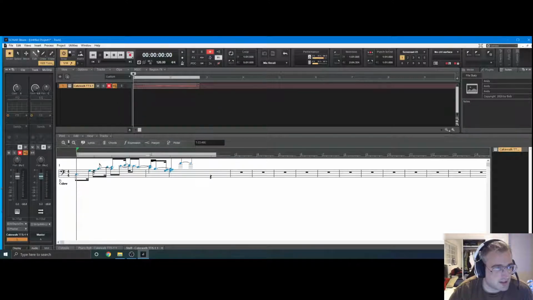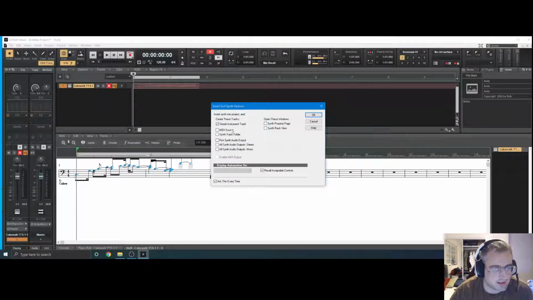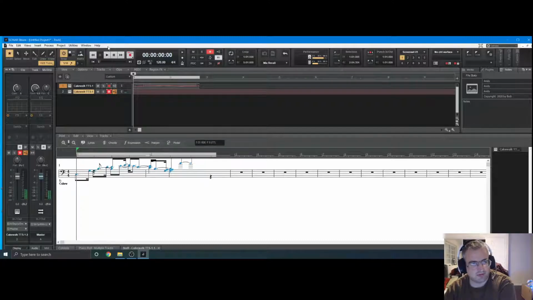And if we wanted to, we could insert another piano, right? Soft synth, Cakewalk. Okay, and we'll arm that. And now, when we record, since both of these are armed, we don't even need to arm this one anymore. But we'll record now with a little bit more flourish up at the top, like that. Okay, so we will hit record.